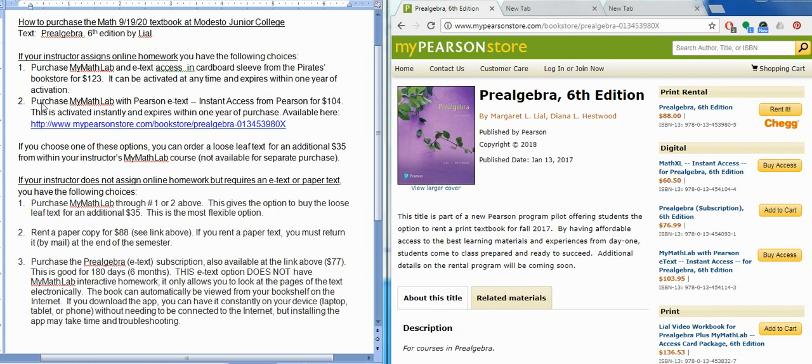The second way is to purchase MyMathLab directly from Pearson, and this is available for $104. If you go to the Pearson website, which is shown right here, you can see these different options, and under Digital, where it says MyMathLab with Pearson eText Instant Access, you can purchase it right there using a credit card.